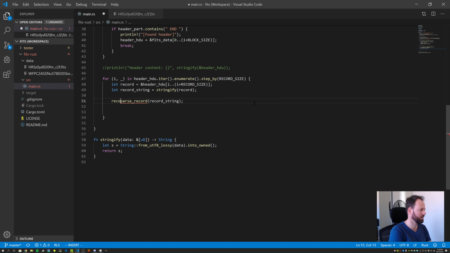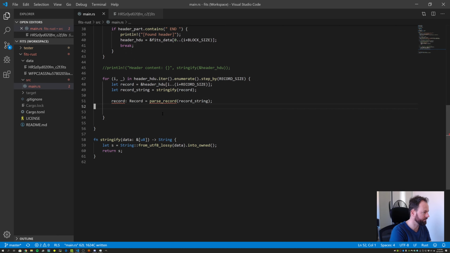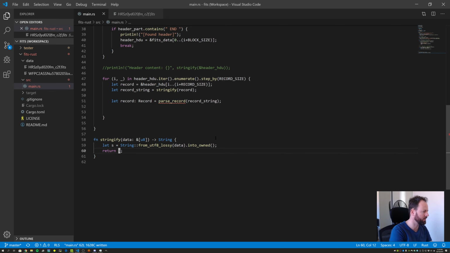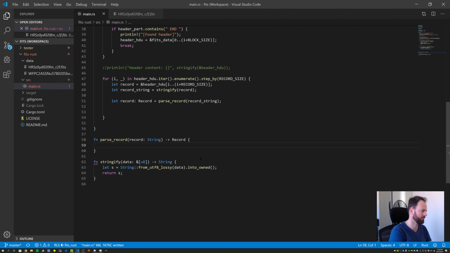And so what parse record should do is probably return a record struct now. So I'll do let record, which is type record, sorry. All right, and so we haven't defined parse record, so we'll do that now. Let's do a new function here called parse record. Now, what parse record should do is take some data, which is a string, and it should return a record struct.